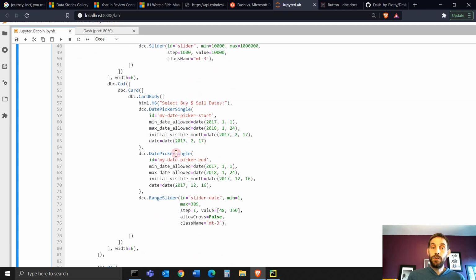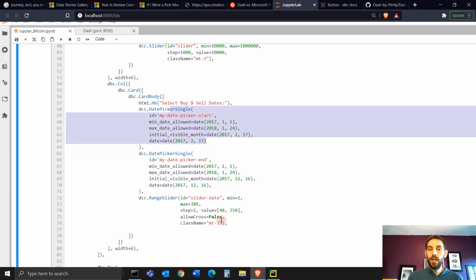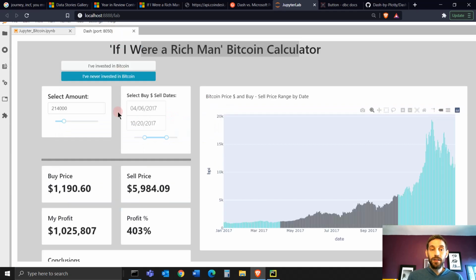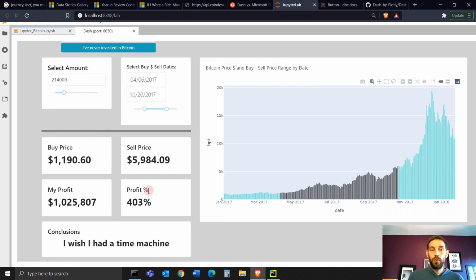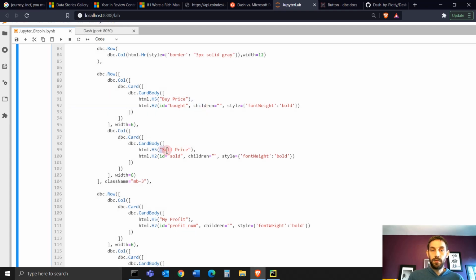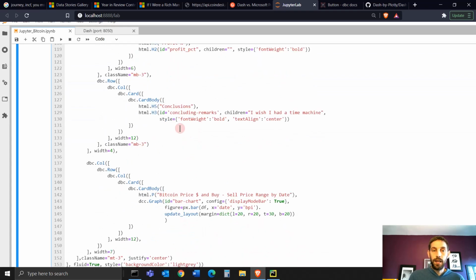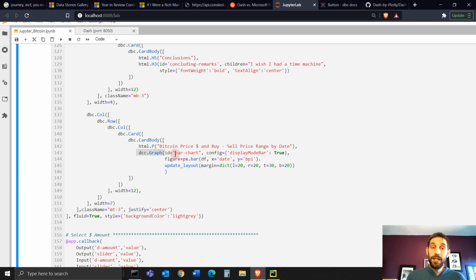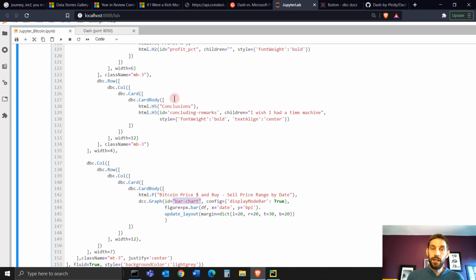It's not a date picker range, it's two single date components, and then you have a range slider, and underneath that you have all these cards, 1, 2, 3, 4, 5 cards that you can see here. Dash Bootstrap cards, from sell price, my profit, all the way to conclusions. And at the very end, on the right side of the page, you have the graph, right? The Plotly Express bar chart inside of the graph component right here. All right, so this is how the layout looks. It's important you remember the IDs of each component, because we are going to use the IDs to tie the components to each other on the Dash app.